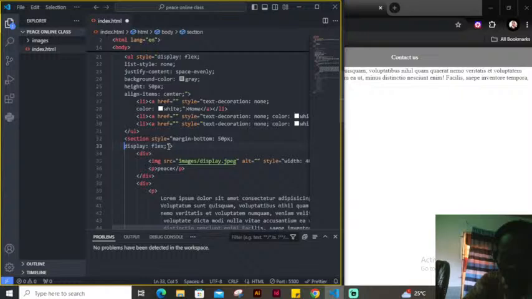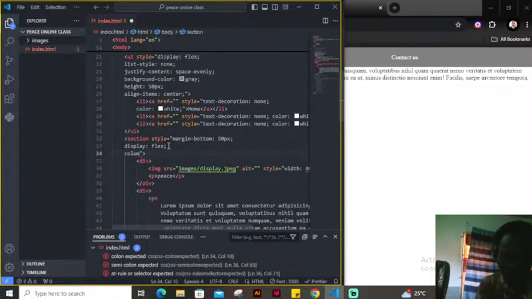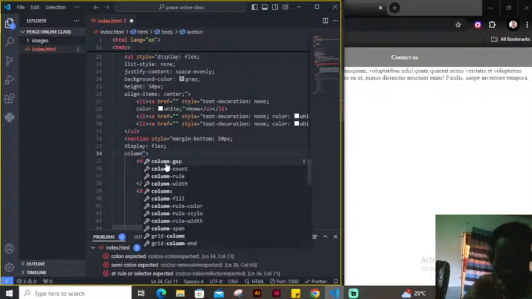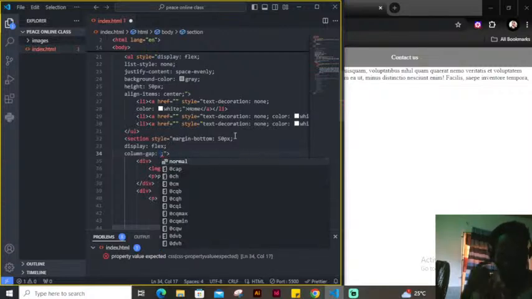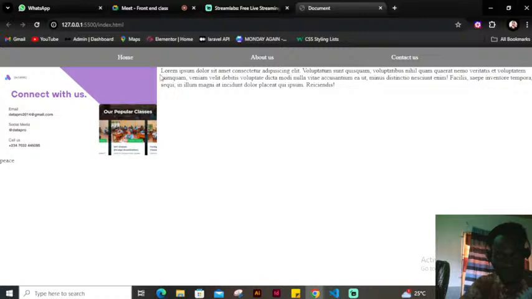All right, I'll just come in here. I'll call the column gap. So let's say the column gap, the gap I want to give, let's give it a gap of 10 pixels, and let's see what we're going to have. You can see now there's a gap here. All right, a gap of 10 pixels that we have there.